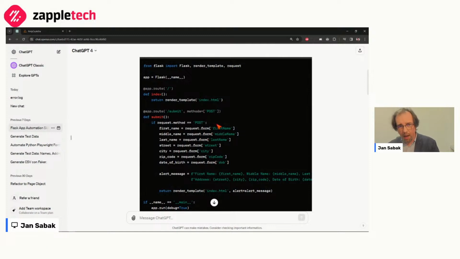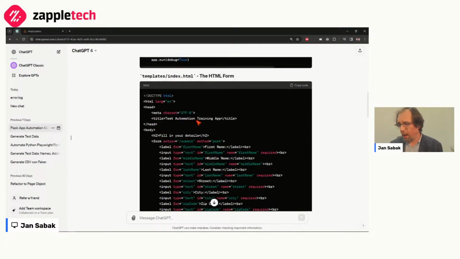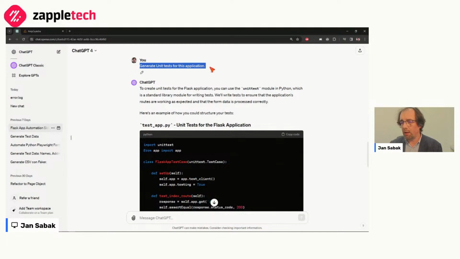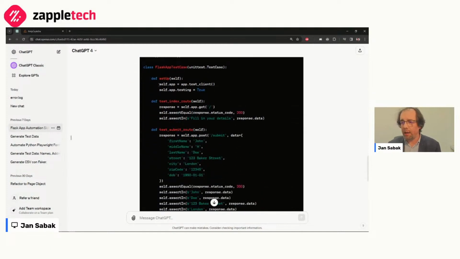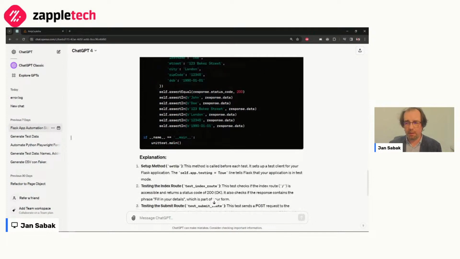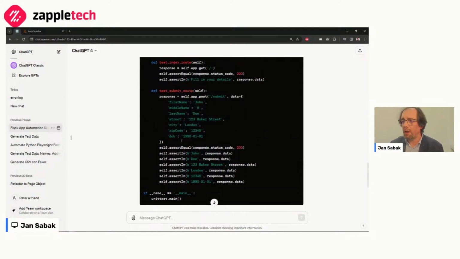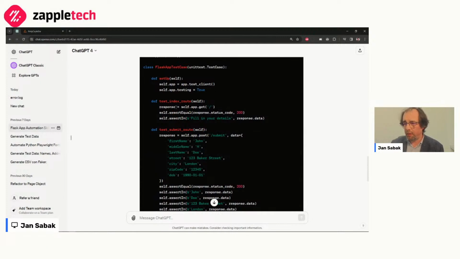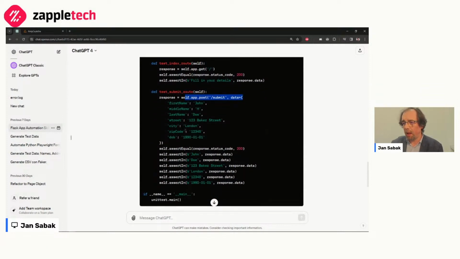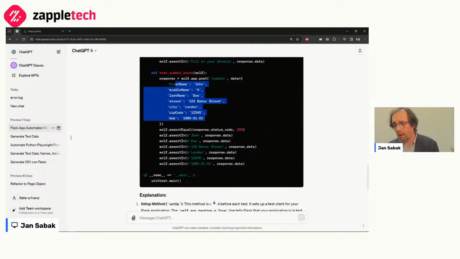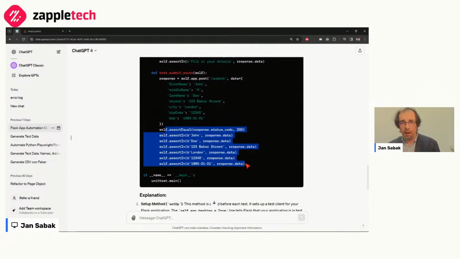During my webinar, someone asked about unit tests for this application. So I told ChatGPT, generate unit tests for this application, and I got Python code for unit tests. I haven't run them because it was live during the webinar, so I don't know if they work. But generally, I have two endpoints, the main endpoint and the submit endpoint, and I have automatically generated unit tests for the simple app with some data and assertions. You know that test automation means automating good, well designed test cases.